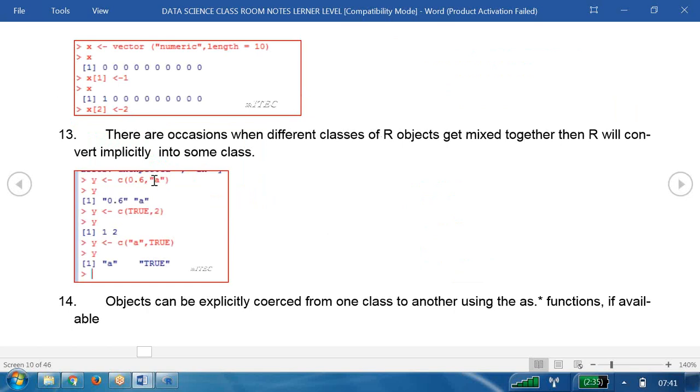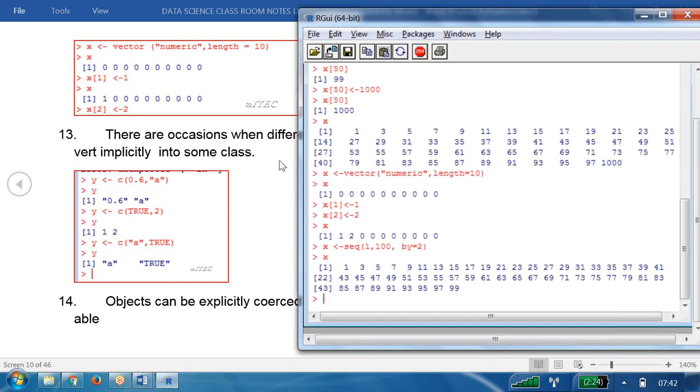Now, our system automatically converts either the string into the number or the number into the string, whichever is possible. Converting a into numeric is not possible for the system, right? That is the reason it converted 0.6 into a string. This is called automatic conversion. Just try to do the same activity, we'll see what will happen. Okay, just do that one.